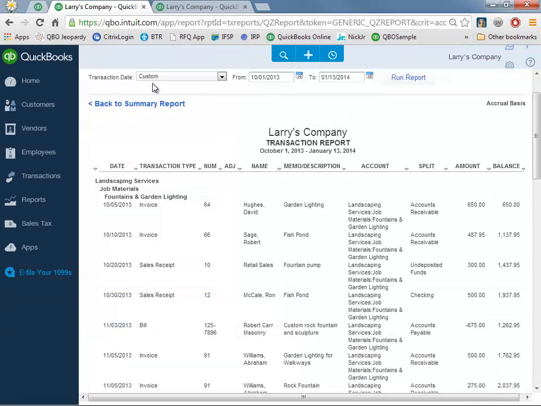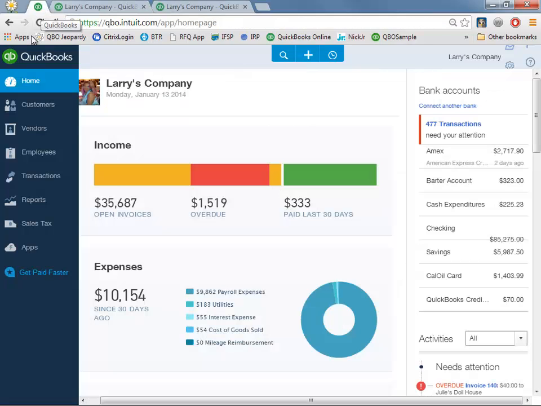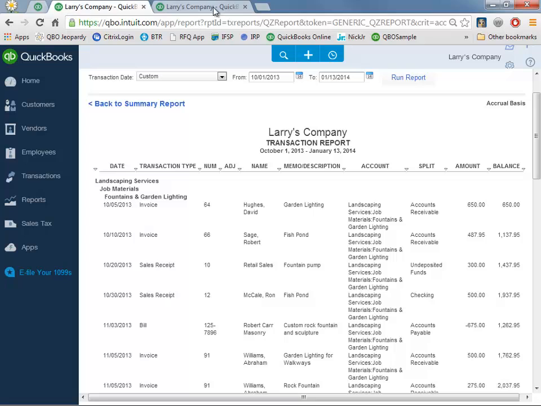So that's really a way for you to use multiple windows in QuickBooks Online, and you have this little pin tab here. It always stays over on the left and it just gives you a little bit more real estate, so you can always have your home page here if you need to do anything else.